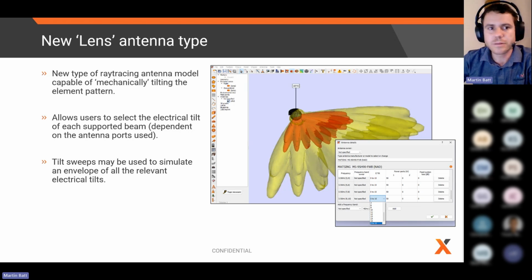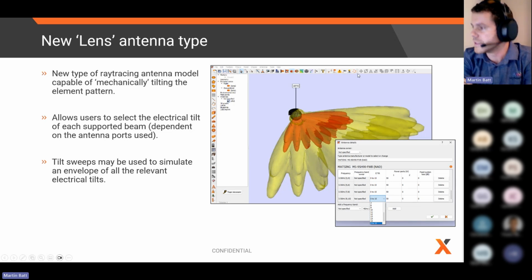is actually, they behave more like a mechanical tilting. So with the electrical tilting, you would get some severe side lobes, where it's not the case with the lens antennas.